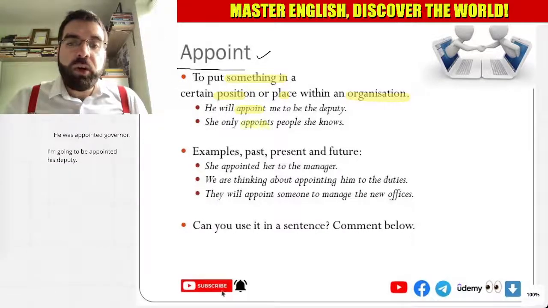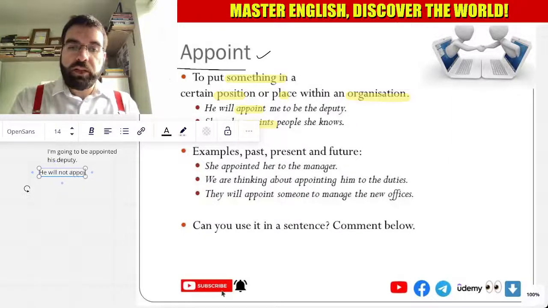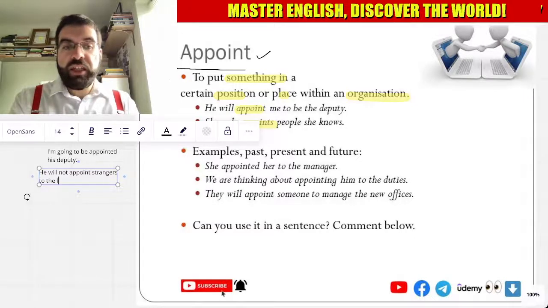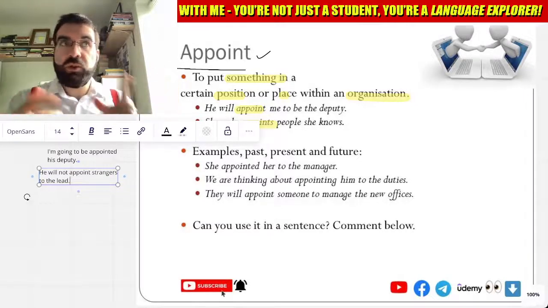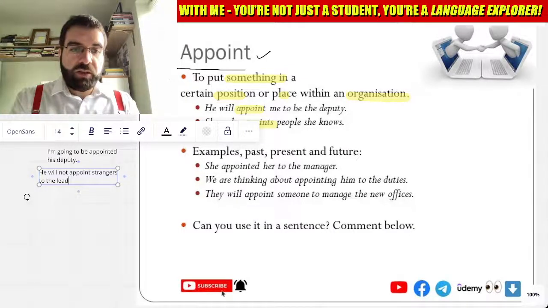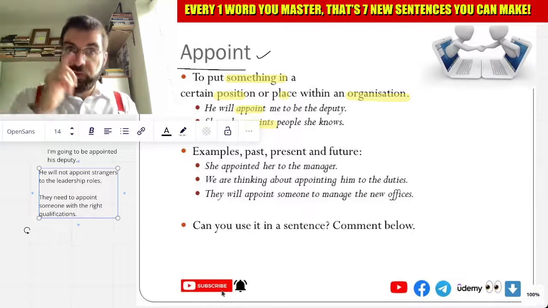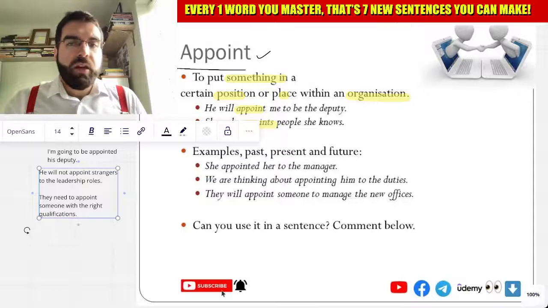She only appoints people she knows. He will not appoint strangers to the leadership roles. They need to appoint someone with the right qualifications. How cool is that?